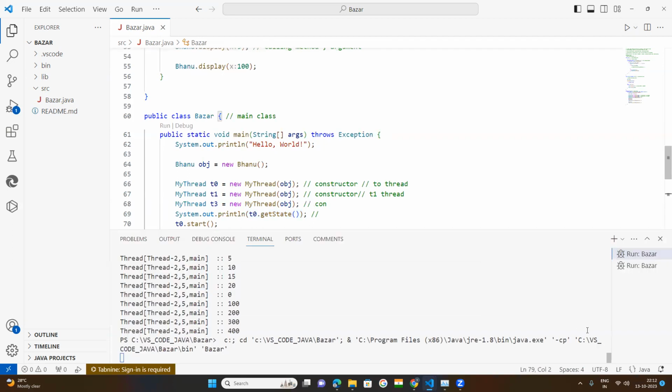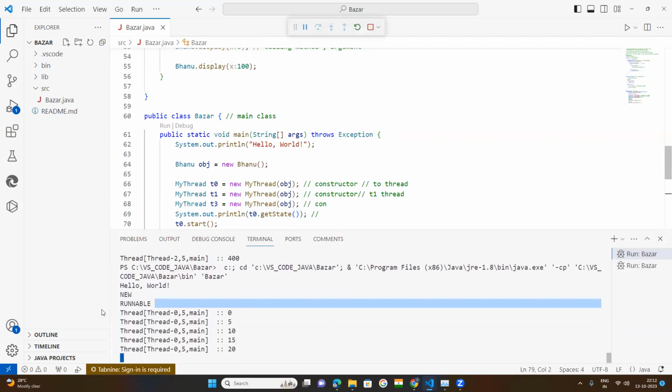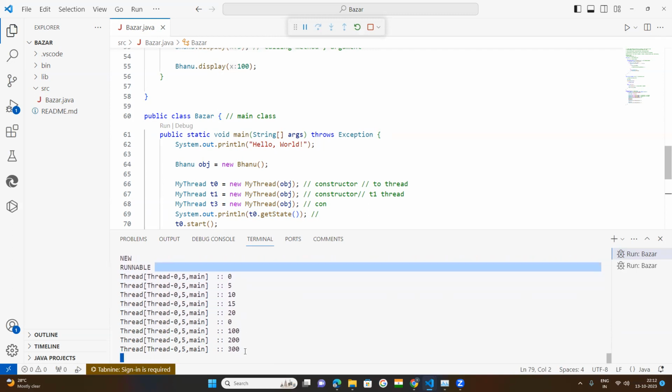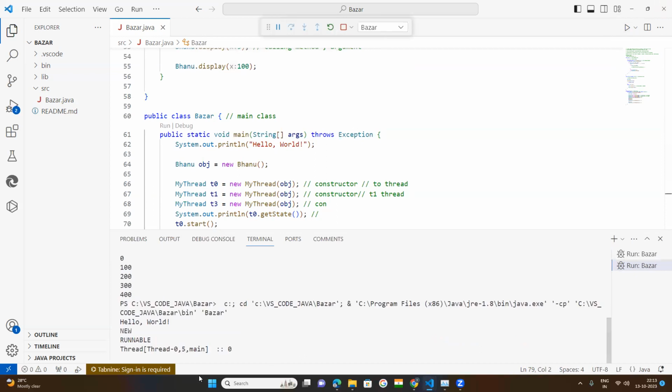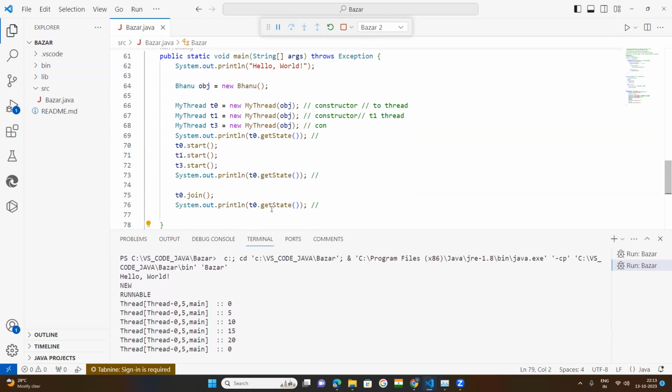So what does it give? Runnable. Finally, after executing that, it will give the terminated state. Terminated means the thread is terminated. Which thread is terminated? Why is it giving an error? No, it is not giving an error, but that is what we need to get.